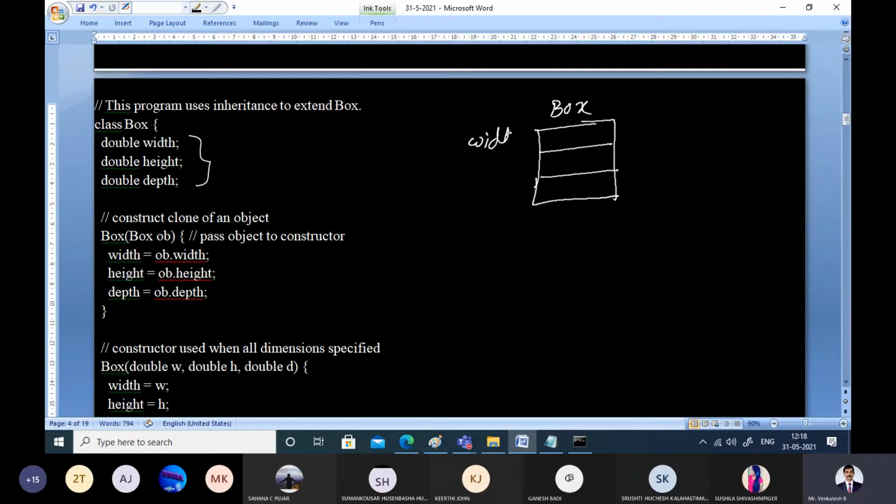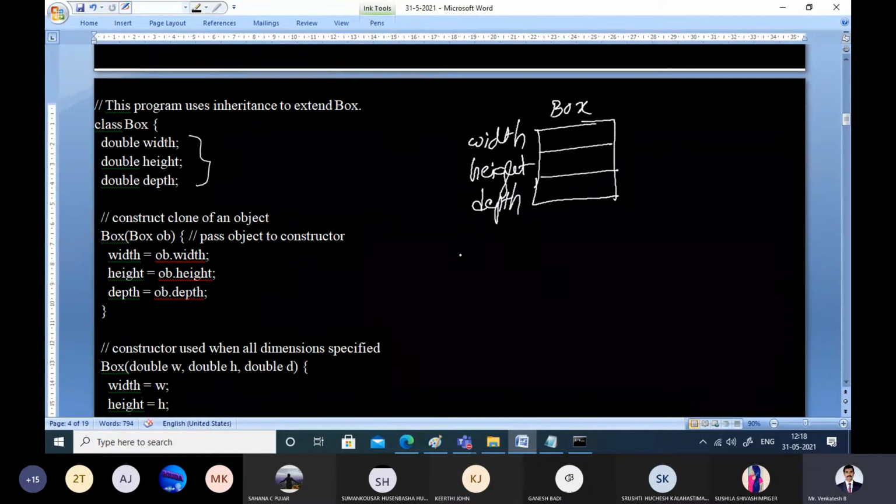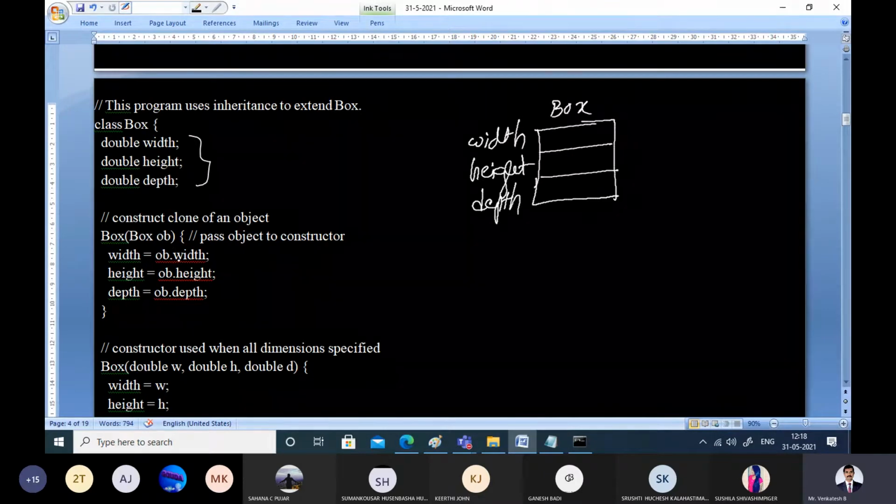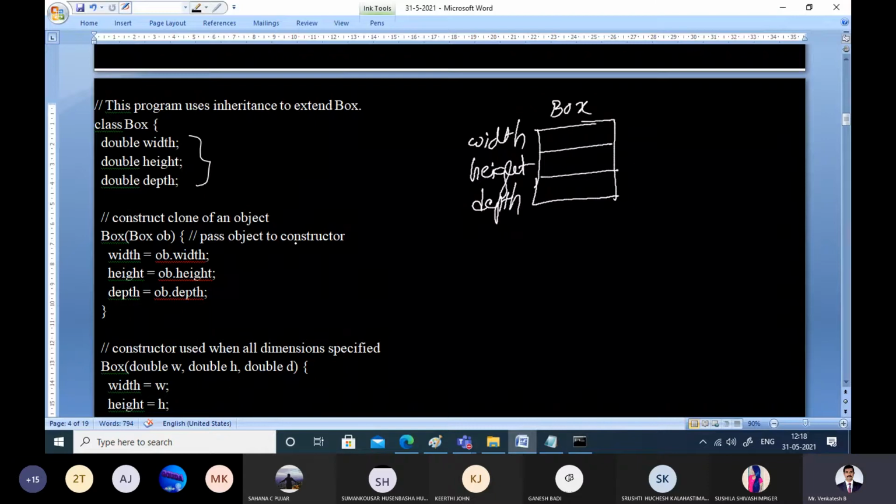What are the names of the data members? Width, height, and depth are the three data members. It will be extended later. In that one, we have a constructor. We know what a constructor is, which has the same name as that of the class. So this is the constructor which is going to initialize the object whenever we pass an object as a parameter to the constructor.